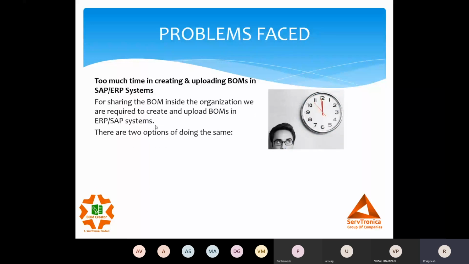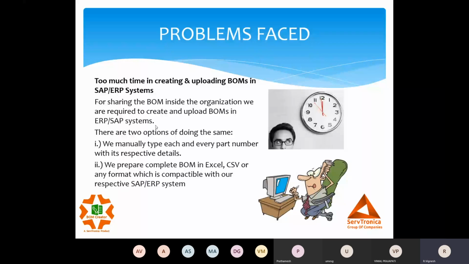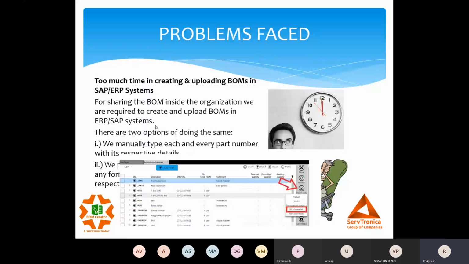We are taking too much time, we are typing it manually, and it takes a longer duration of time, and we are doing it manually, right? So again, there are two options. We manually type each and every component in my SAP system, or we create something in our Excel CSV format and import and upload it in our system, right? So this is again a manual and time-consuming process, right?